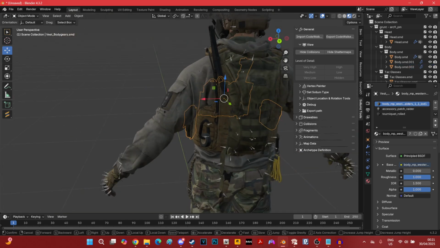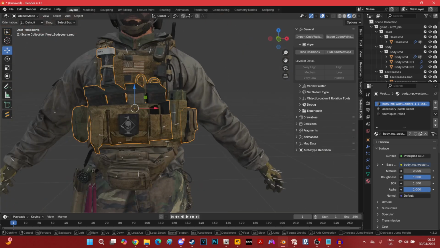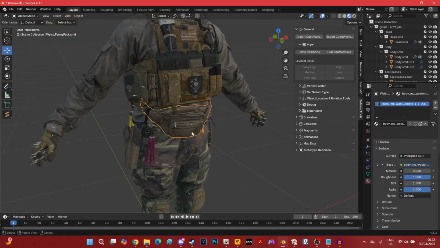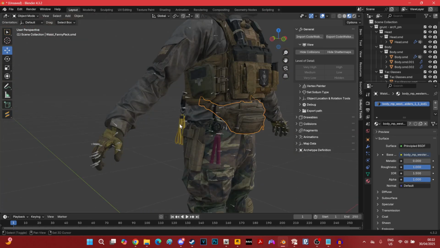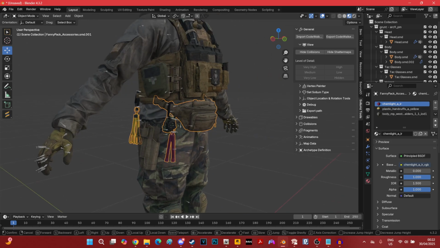Alright, now what I recommend doing is just doing that around your model, splitting things up and dividing things as you wish, just to make the model itself feel a little bit more unified. So for instance, I want this fanny pack, I want the chem lights, and I want this altimeter and these chem lights all combined. Control J. Now they're all in one.